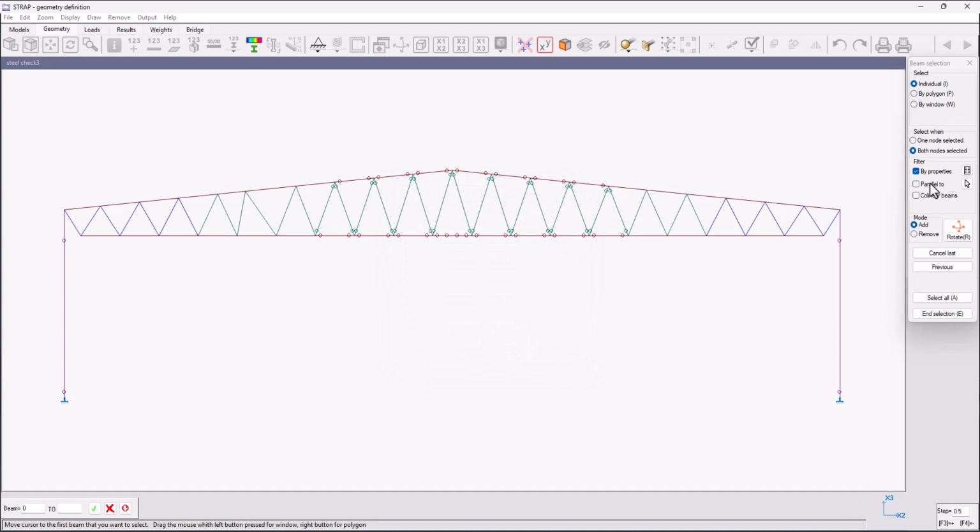The Parallel To feature will allow us to select only beams that are parallel to a specified beam. For example, let's choose this option and select a reference beam. Afterwards, a normal selection process will continue, and only beams parallel to the reference beam can be selected.